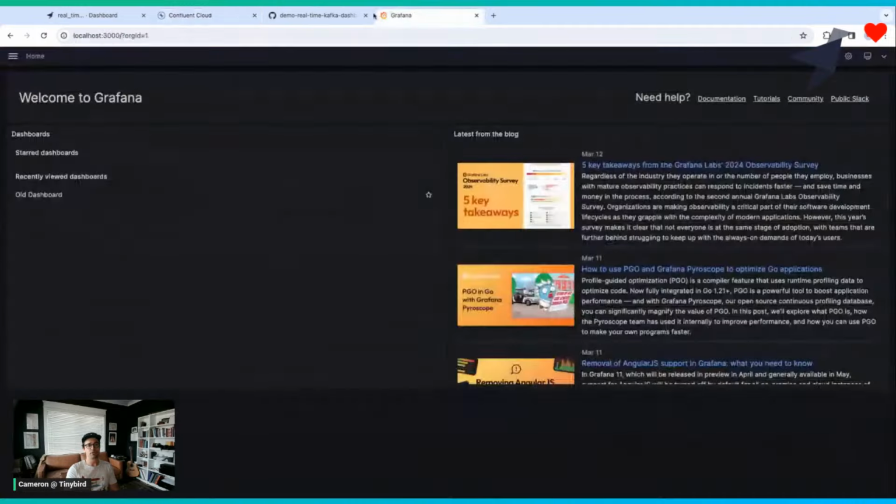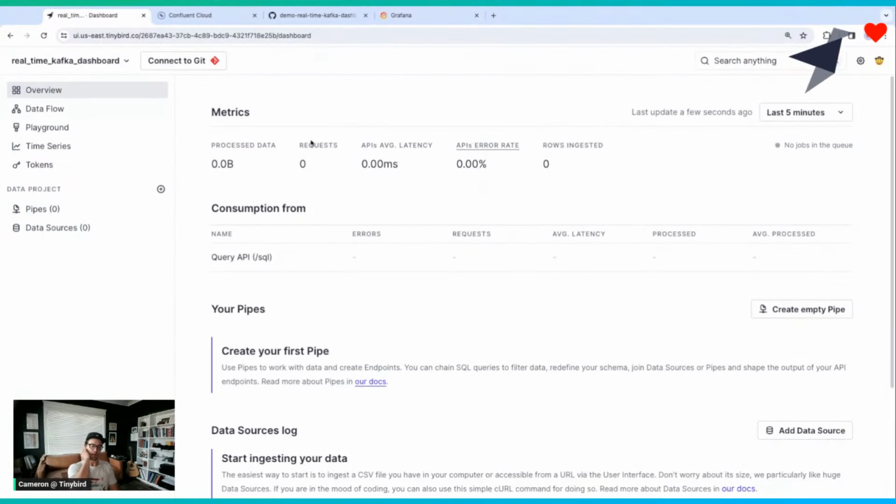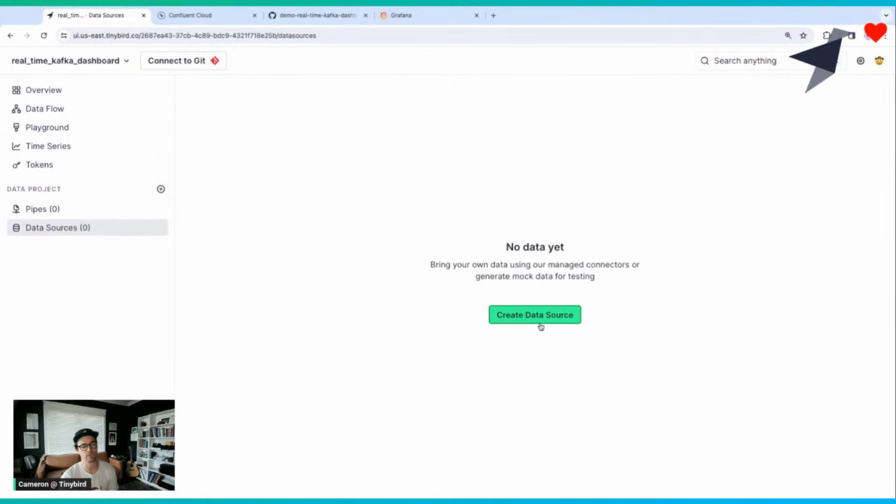And then I'm using Grafana local today. We'll build our dashboard in here. You could obviously do this in Grafana Cloud, but I'm using local for this. So let's start in Tinybird. And the first thing that we want to do is start capturing that data from Confluent. So I'm going to create a data source.